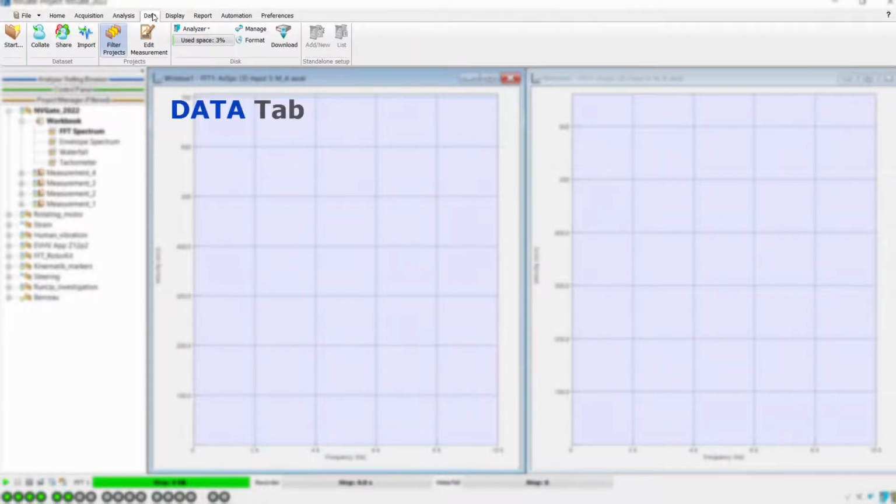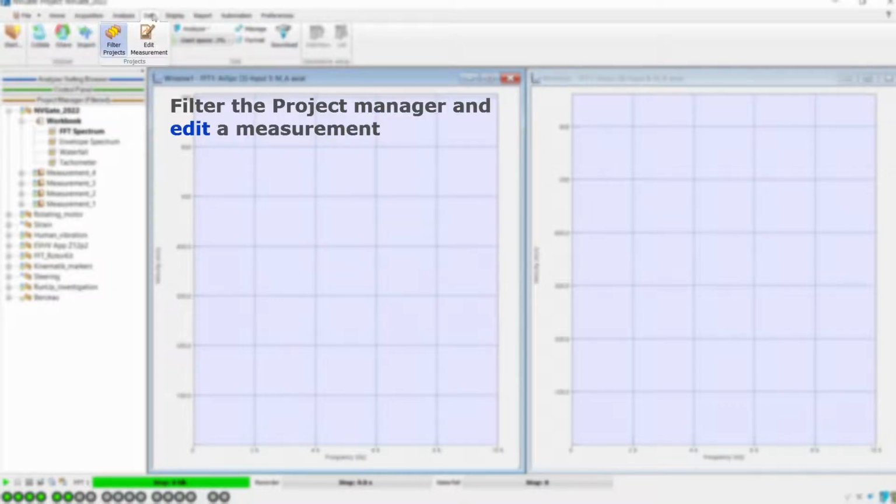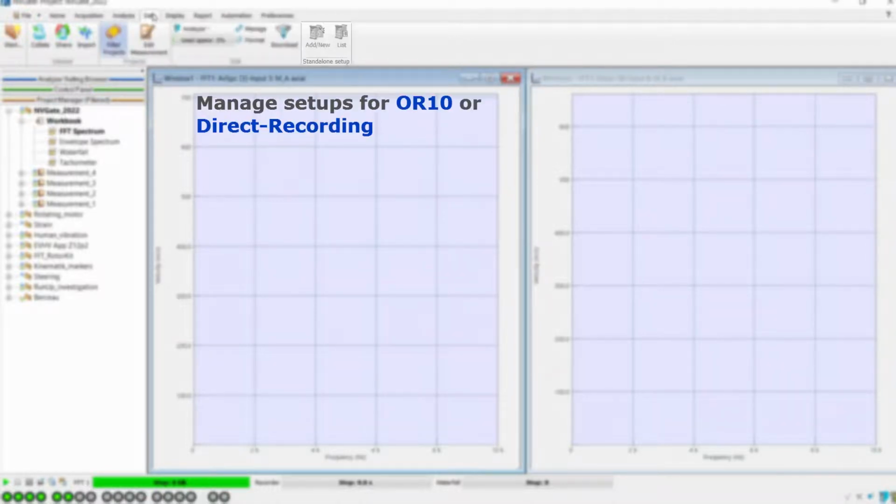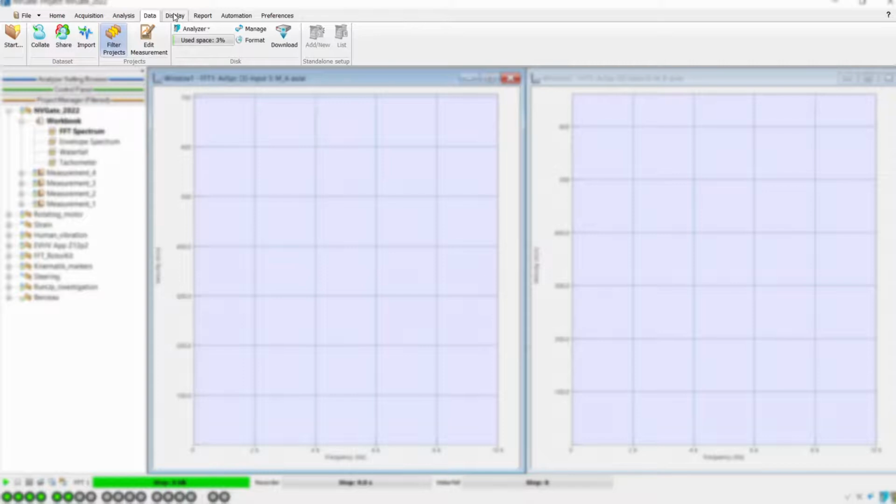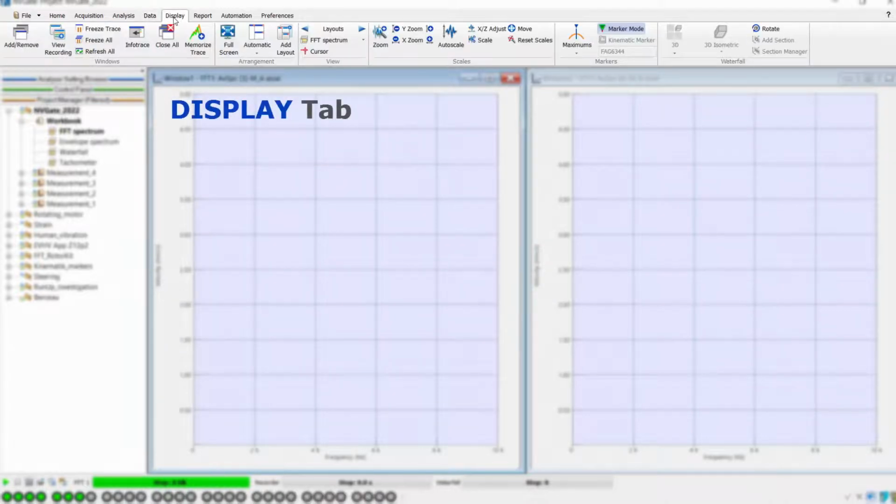The Data tab has combined the functions to import and share your data, filter the list of projects available from the Project Manager, edit a measurement, manage the data on the analyzer's disk, and manage specific setups like templates for Aura 10 instruments or setups for direct recording. In the Display tab, you will find a large panel of tools to manage the display of the results during or after the acquisition without affecting the data.